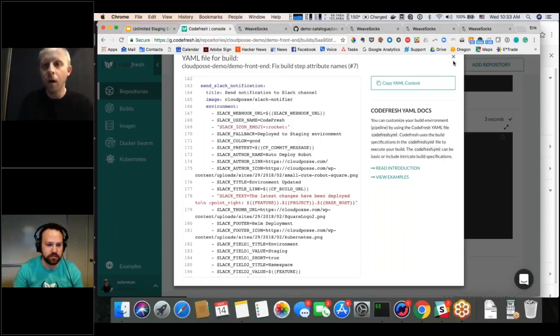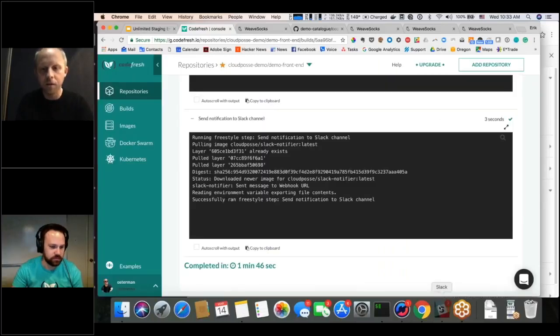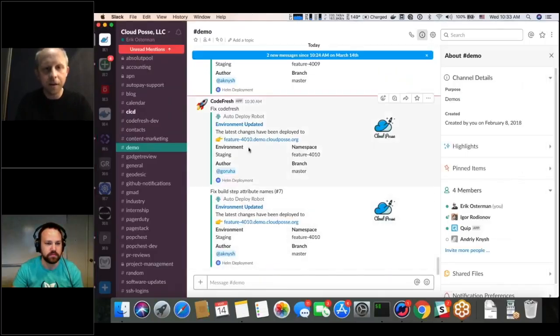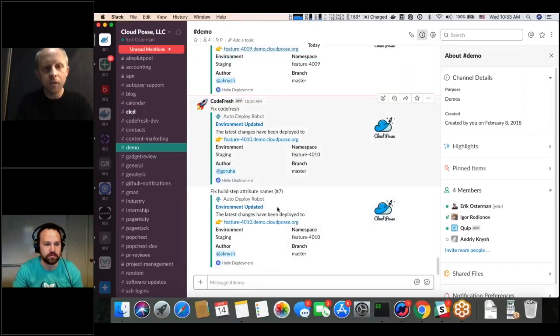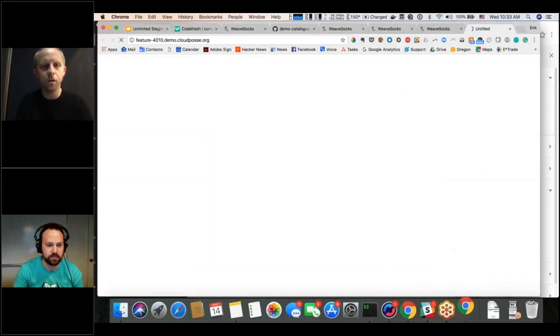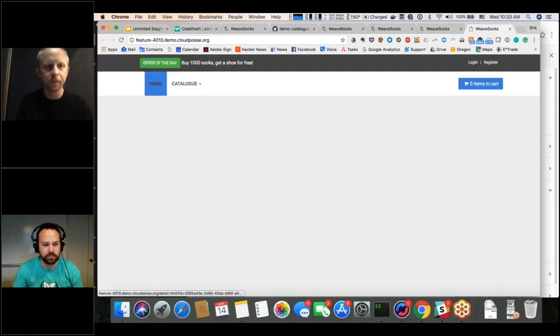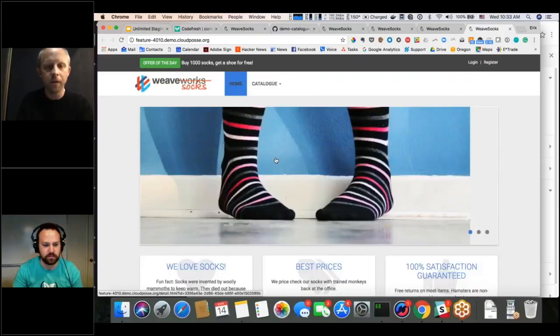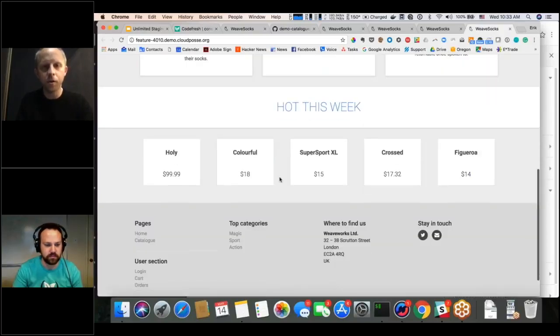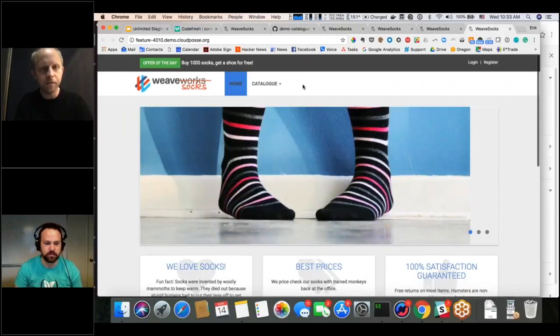All right, so while Dan was talking there, I saw we got a couple notifications here. Here we see 4010 was deployed. The reason why we got two notifications is we got one when the catalog was deployed and one when the front end was deployed. So I'm going to load this up. Here we go, we see the sock shop. We see that the images are still broken. Now it's time to fix this bug.